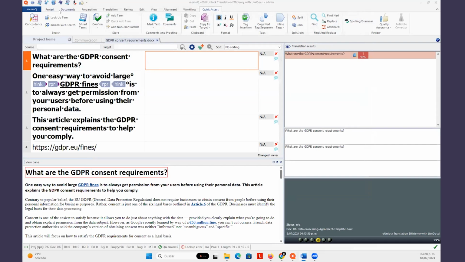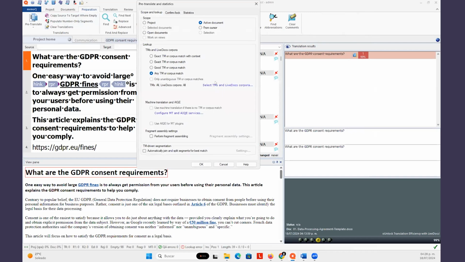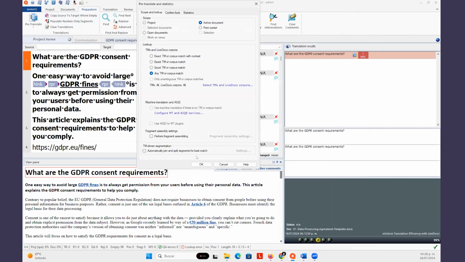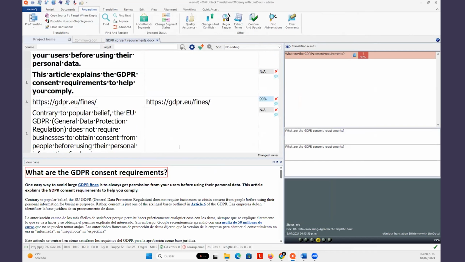For now, let me just pre-translate the documents, and I want to show you, even if you know that my translation memory is empty, we can always click here and decide where we would pre-translate from, right? So here, I know that there's my translation memory. I could have more, and I could have more LiveDocs corpora, right? So let's click on OK, and let's go. Yeah, everything looks good. There we go. So we already got some hits, right?